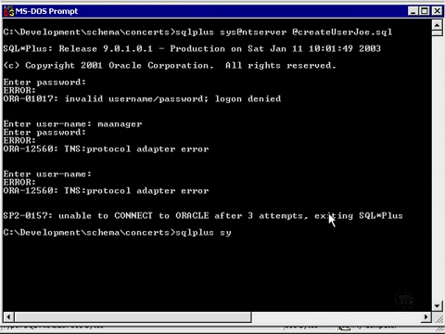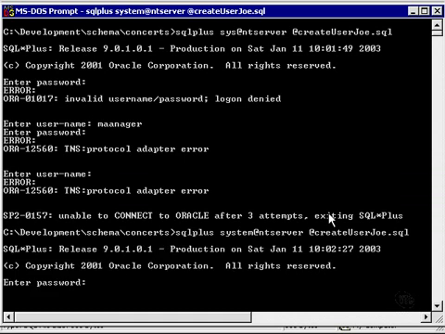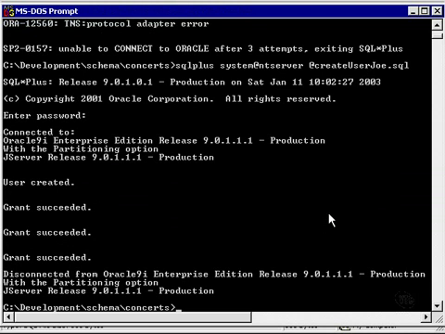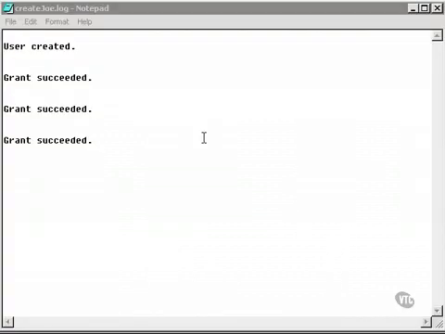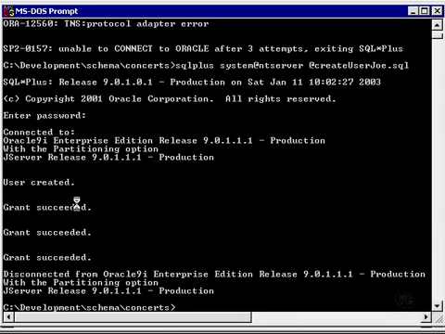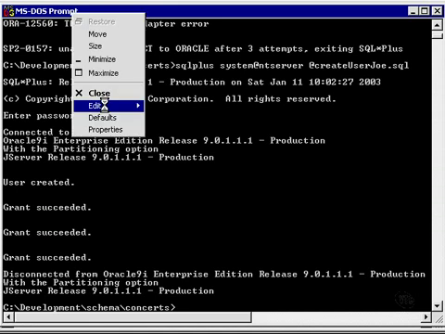Let's try SQL Plus system at TNS name at create user Joe. It will ask me for my password, and it seems I've remembered that one. Now let's go and have a look at the log file, and I find I have create Joe. It says user created, grant succeeded, grant succeeded, grant succeeded. If I go back to my command line window, this is what is produced in the log file.